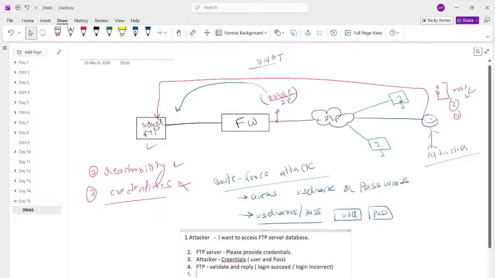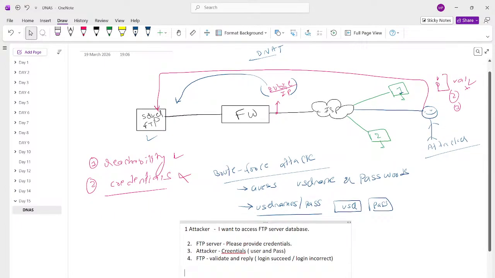Now, what do we need to do in our use case? All this traffic is going through a firewall, right? Now, what is our pattern in this particular communication? This would be our pattern: a login incorrect message.